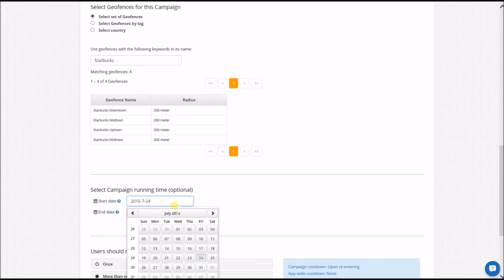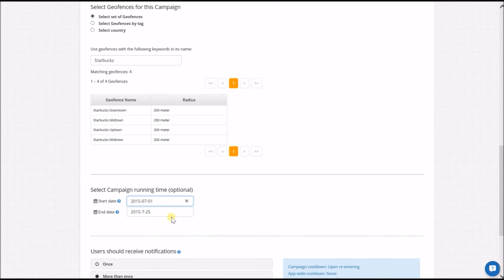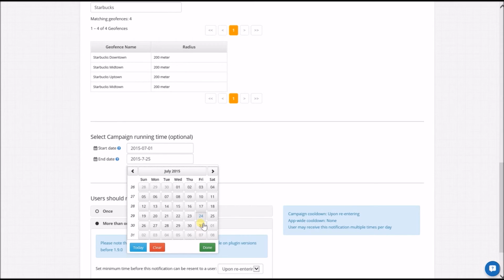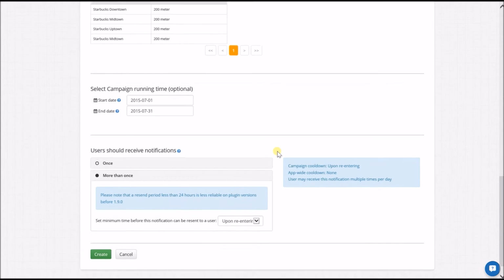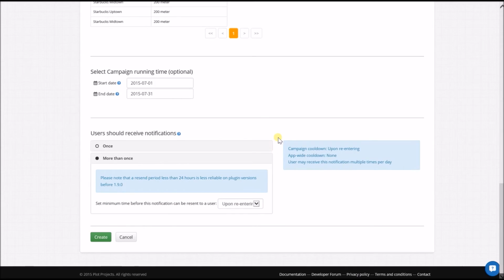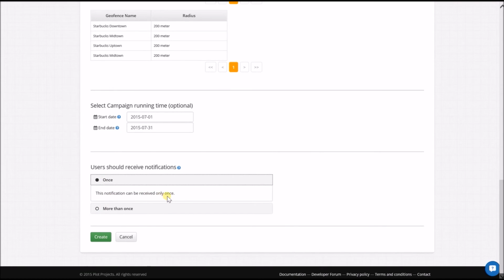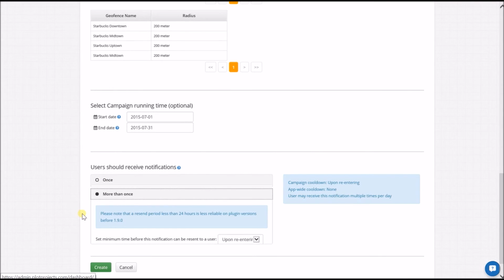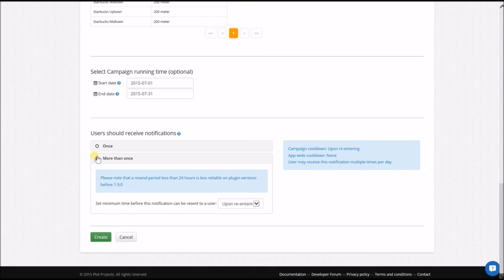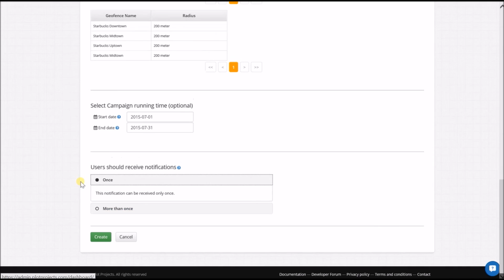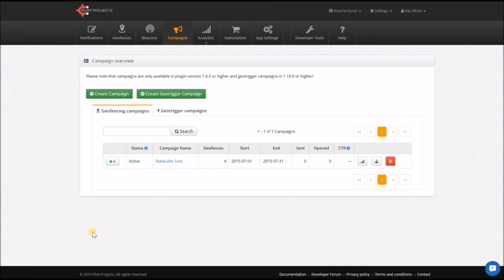Step number 8. Now you can select the time frame for your campaign. For this tutorial, the time frame is 1 month. Step number 9. Lastly, you can decide how many times a user will receive a notification. You can choose between once and multiple times. For this example, we choose once. Click Create, and now your campaign is ready.